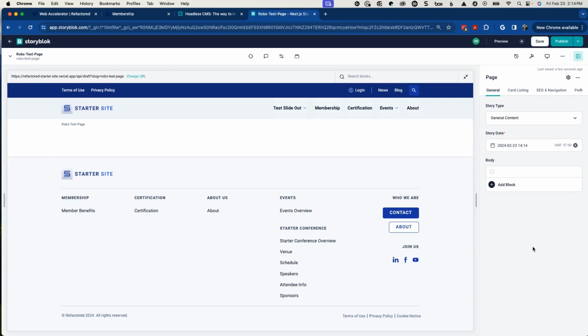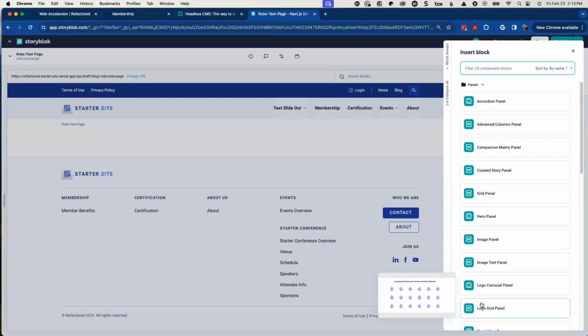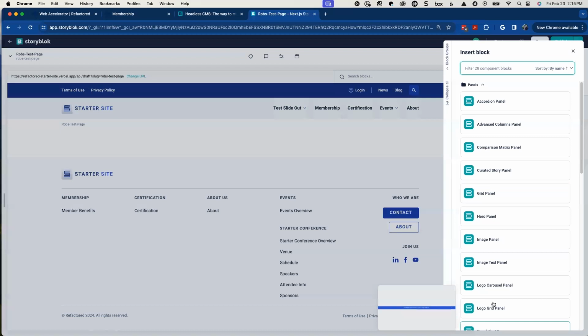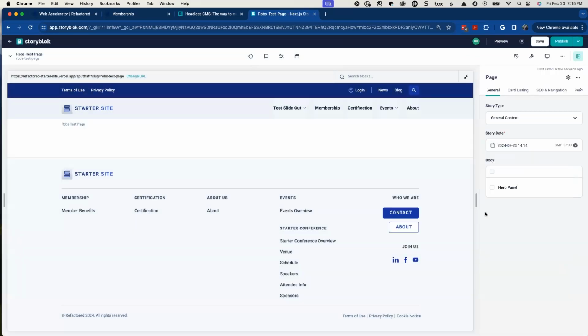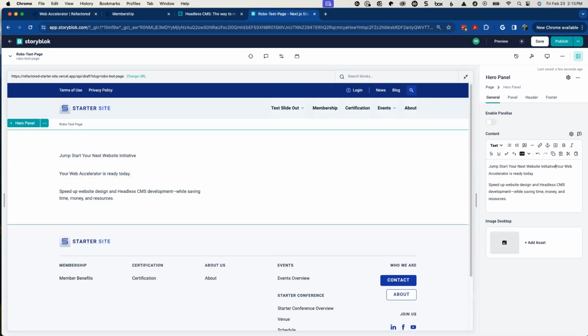Now, all I need to do is start adding blocks. So when you're ready to add blocks to your page, you click this Add Block button. You'll see that an entire library of different elements will come up, and these are all the styled elements that are available for you to build content from. So I'm going to hit the Hero panel, select into that, and then I'm going to grab some content off screen real quick. I'm going to throw that in place.